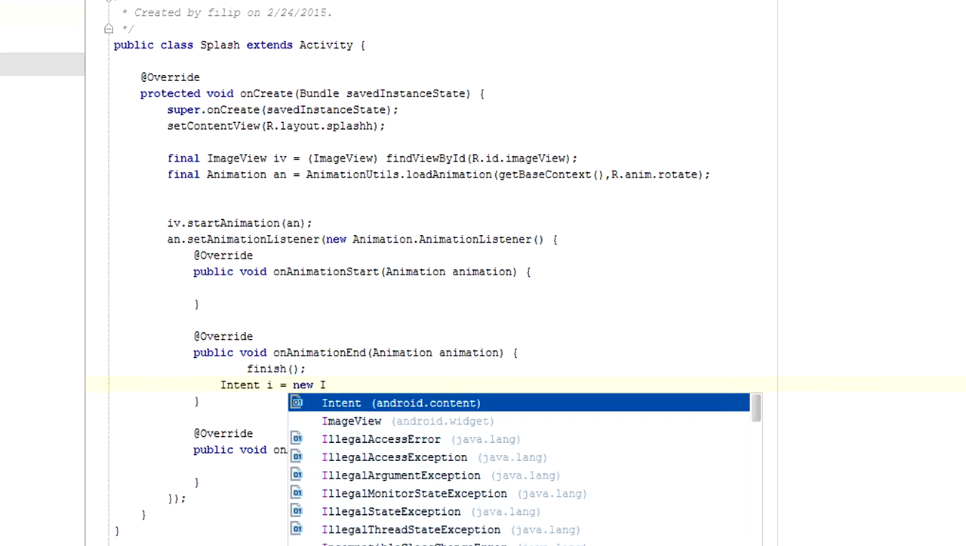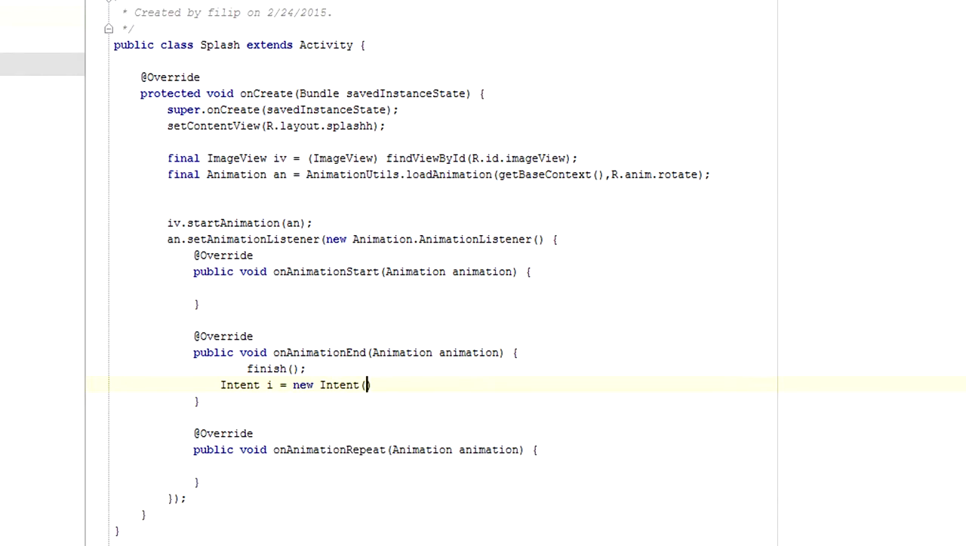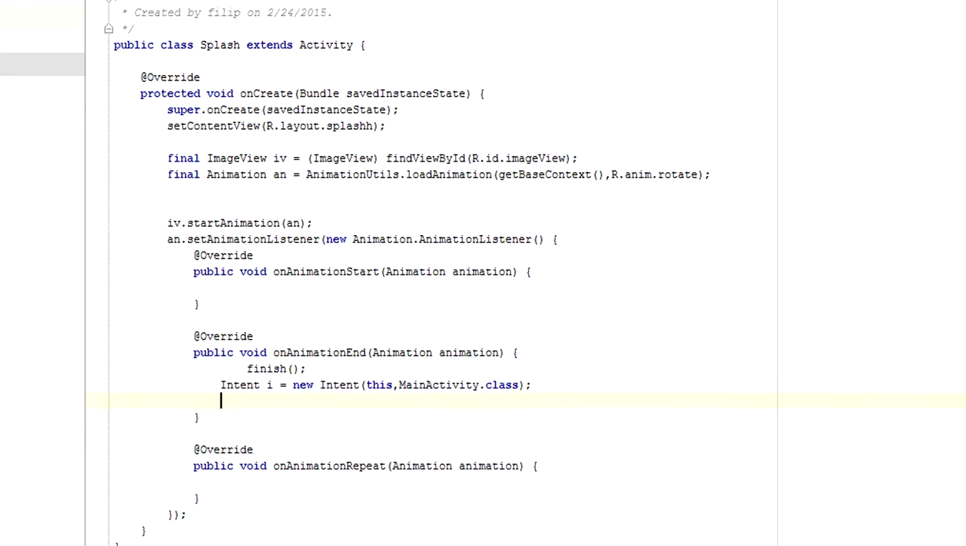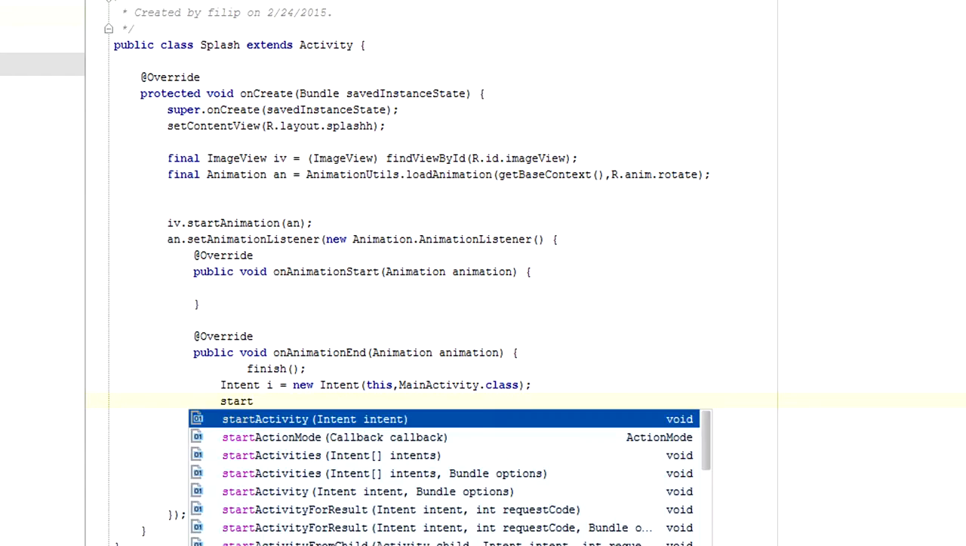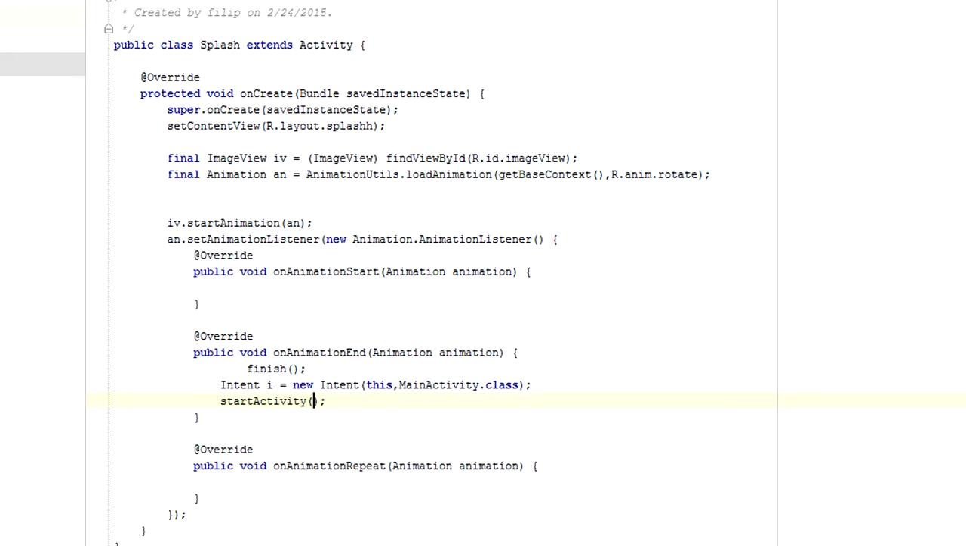So Intent i equals new Intent, this comma MainActivity.class, and startActivity, of course, i.